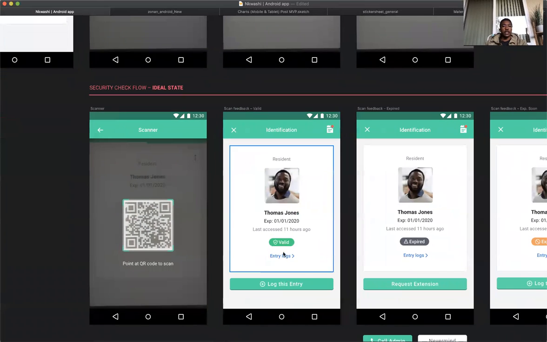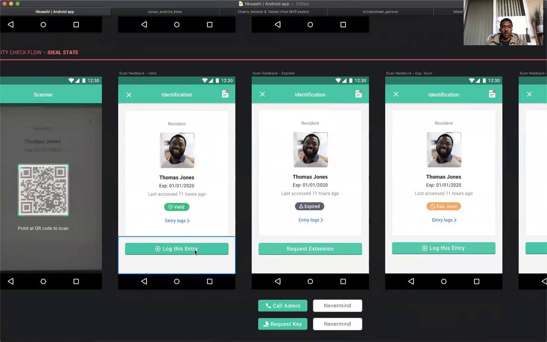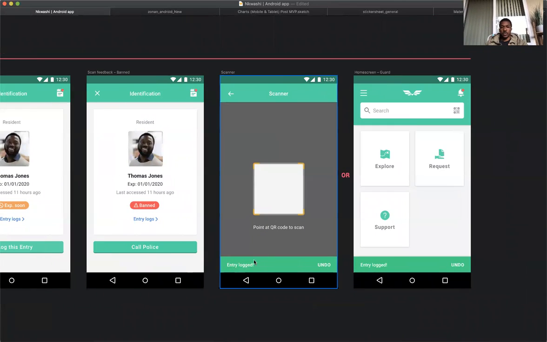Once they scan the ID, they see the information, they can dismiss it and get back to the scanner. Once they log the entry, it shows them a little success message that says entry is logged, and they can hit undo if they wanted to undo it maybe. But yeah, this is what I have so far.